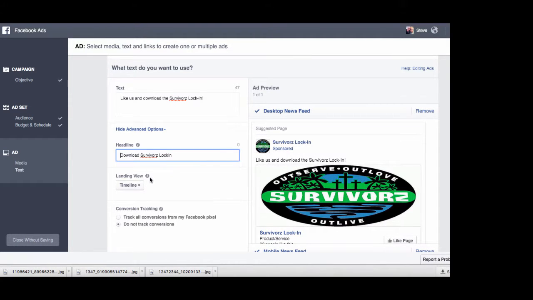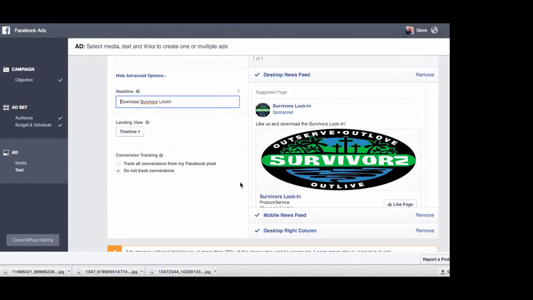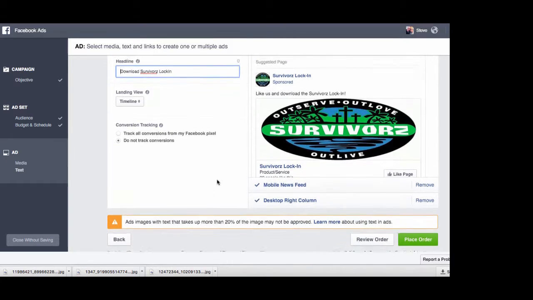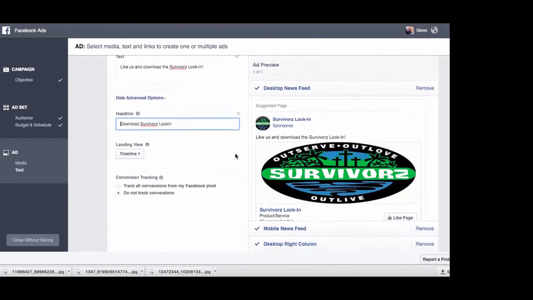Landing view. Choose a particular view or app on your page where people will land when they click on your ad. Just the timeline's fine. That's cool. I didn't know that. They're always changing things, by the way. So if you see this video at a later time, Facebook's always changing the way they do ads, okay? We don't need conversion tracking on this one.